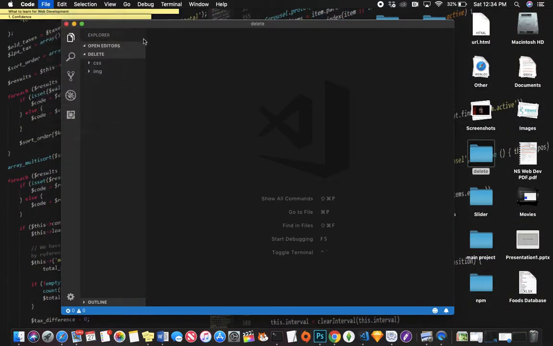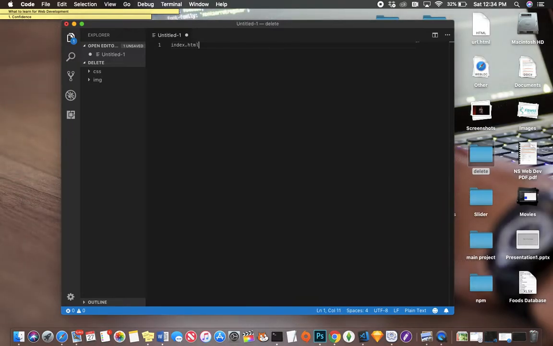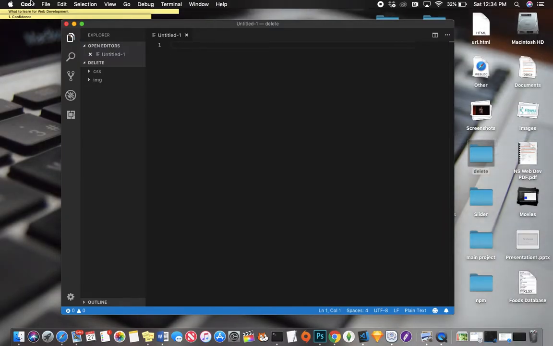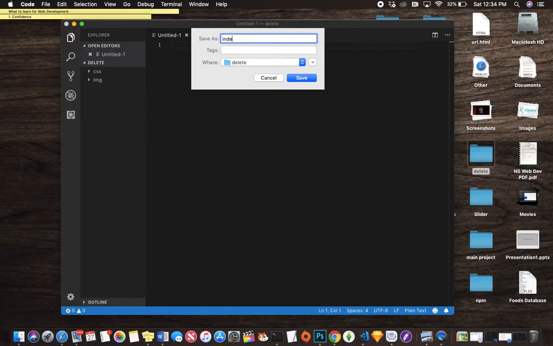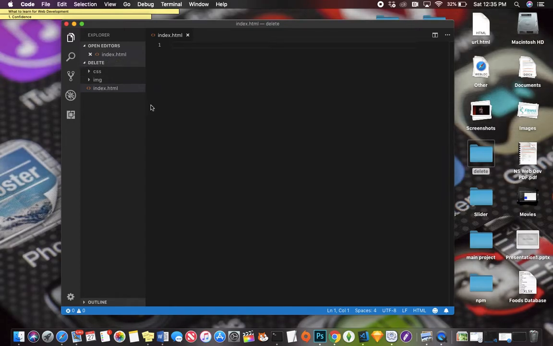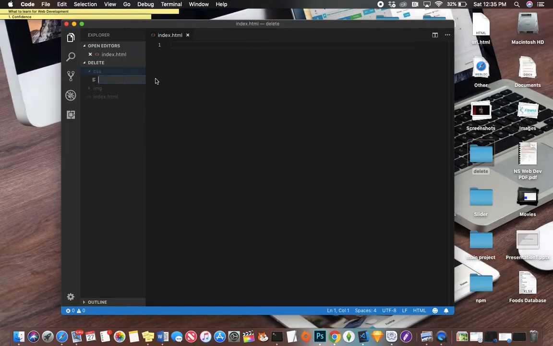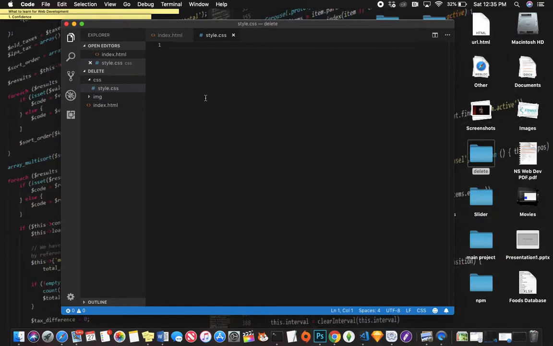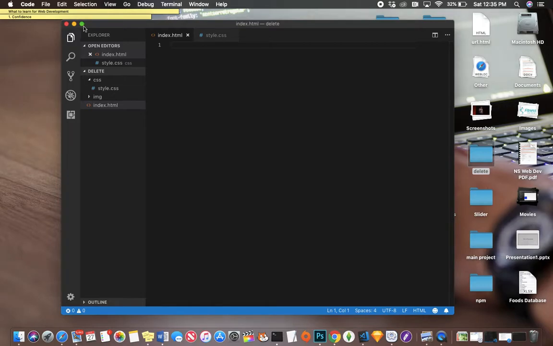We're going to create a file. We're going to name this index.html. No, really, we're going to name this index.html in the delete folder. And then let's go into the CSS folder and put a file in there too. Style CSS. Okay, cool. So we have a project. Doesn't look like much of a project, but trust me, it's a project.